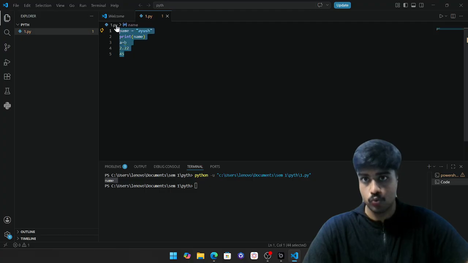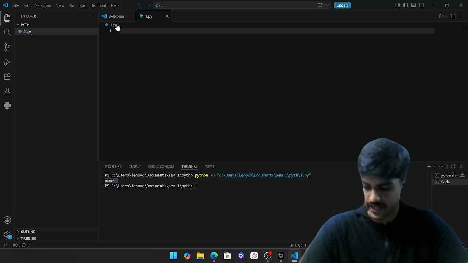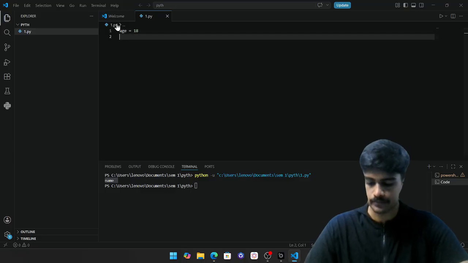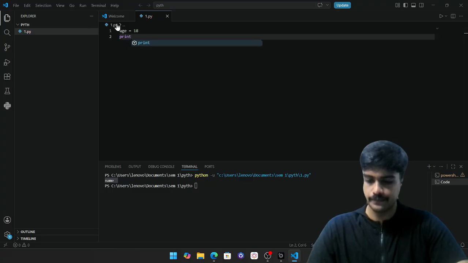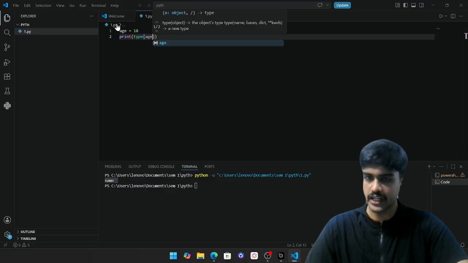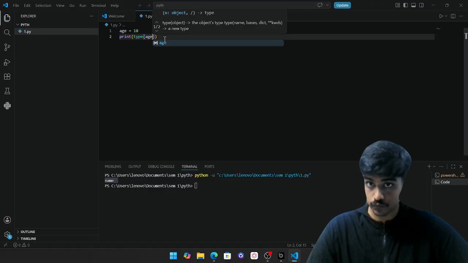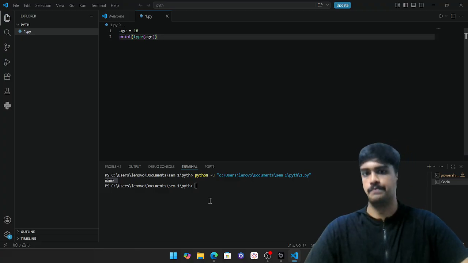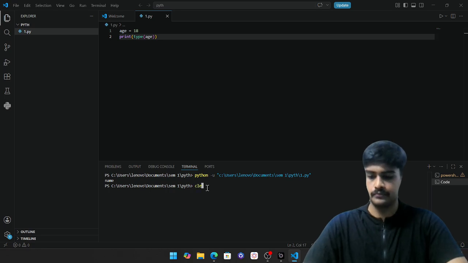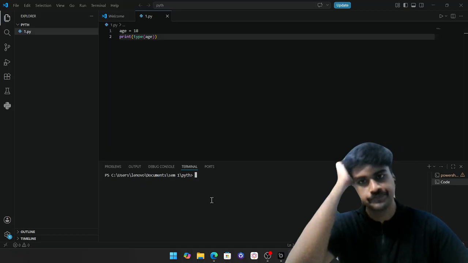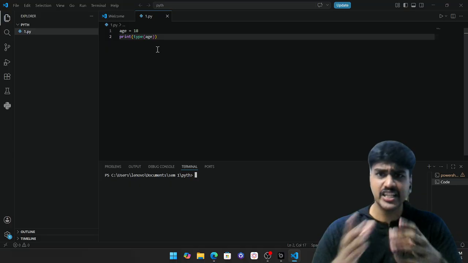Now let's do one thing: let's suppose what we have learned from here. Let's suppose age equal to 18 is given. Print type of age. Pause the video and say what will the result be given here. Let's clear this out. Okay, so what will the result be? Age is equal to 18. Print type of age.